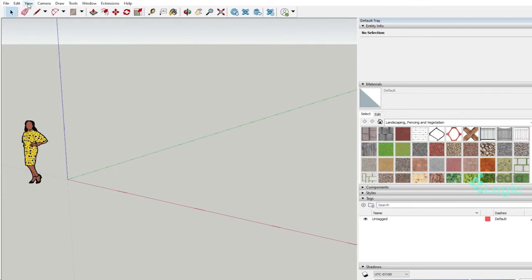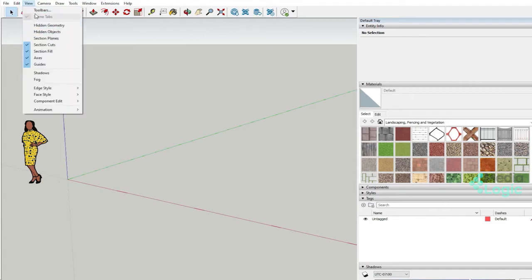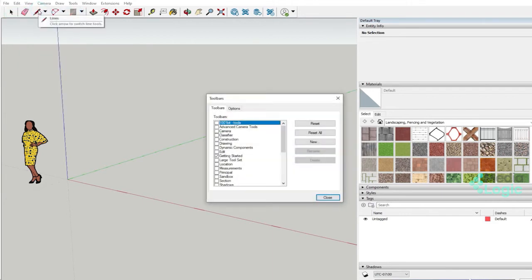Now, to add more toolsets to the SketchUp home screen, we can go to View. There you can see the Toolbars option. So select the Toolbars option. See here, there are a number of toolbars available. From this, as per our requirements, we can add different toolbars by marking a tick on the desired one.